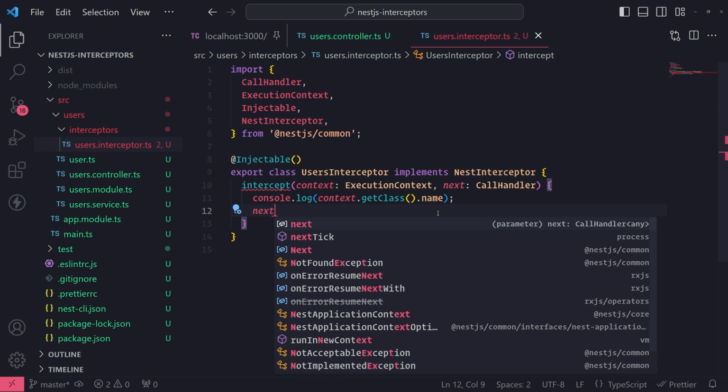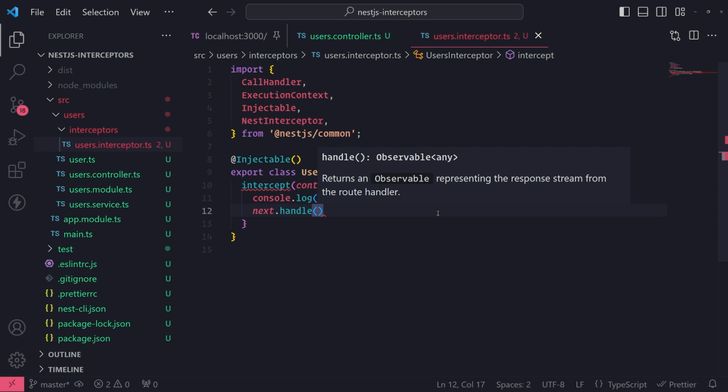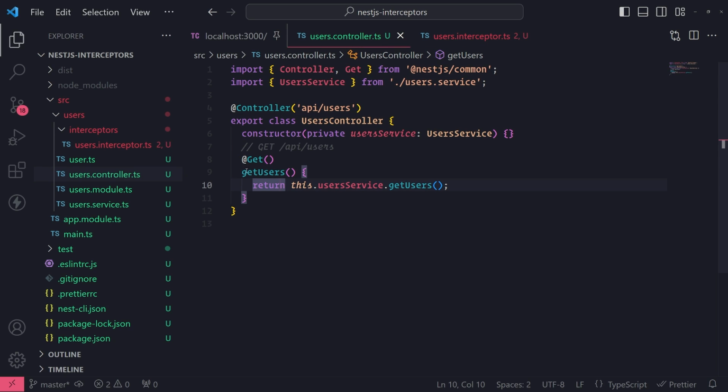This next argument is an object that has this handle property, which is a method, and you can call this method. And what this does is it actually just calls the request handler for that pertaining request inside the controller. So again, if we make a get request to API/users, the request handler that's supposed to be called is this get users method inside our users controller class.